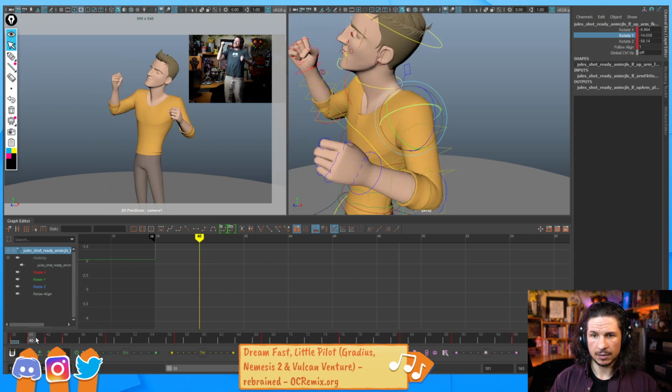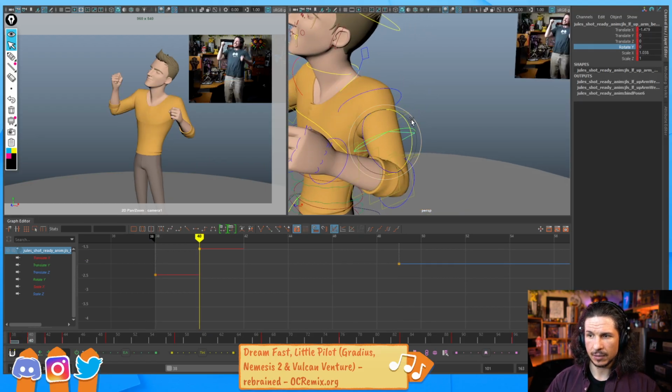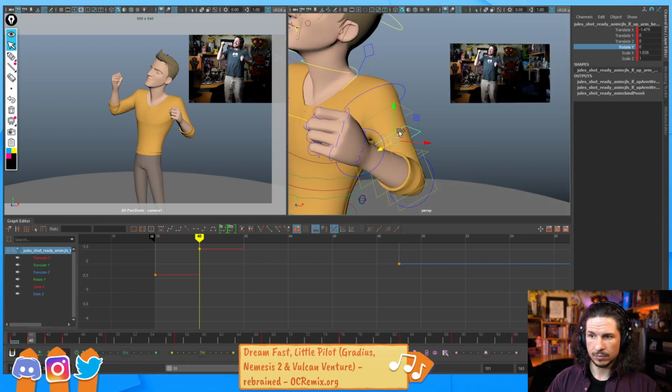One thing I haven't done here is, even though we're breaking this down, I still want to push my bends and things. So, for example, here, that arm is starting to straighten out a little too much. So I want to keep that bend in there.